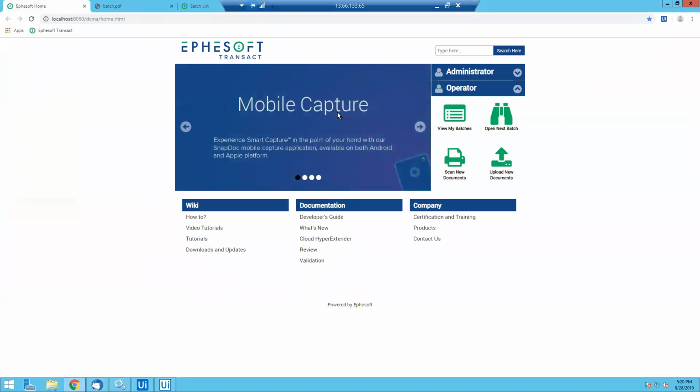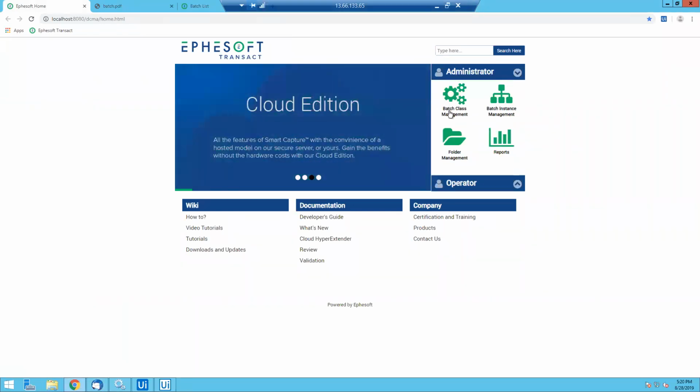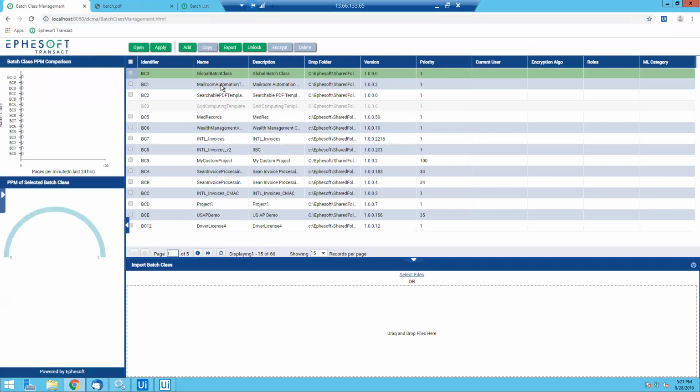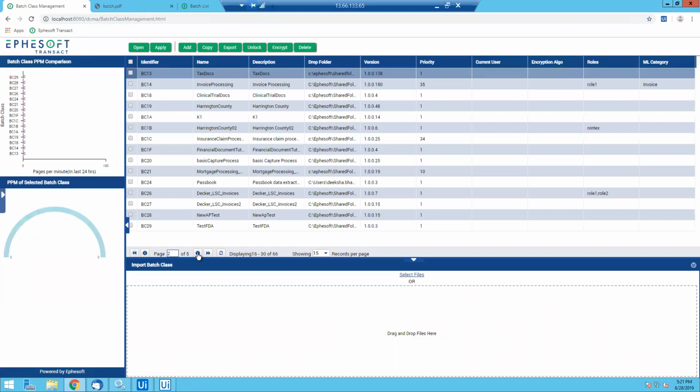What we were looking at earlier was the user validation interface, where an end user has the ability to verify or correct information that was extracted. And if I take a look at the administrator view, I can look at a couple of different things within the application. Clicking Batch Class Management is simply going to give me a preview of all of the projects or batches that have been created that I personally have access to. So as an administrator, I can see pretty much everything.